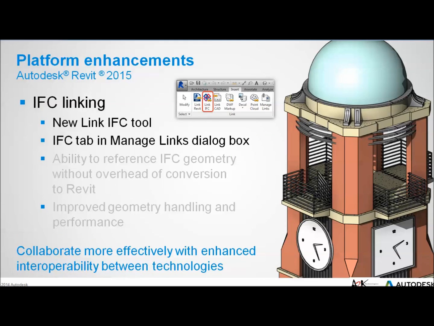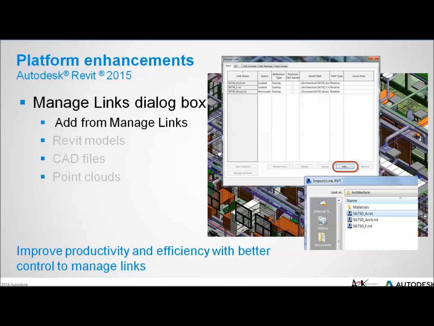IFC linking is now available. In the past we've always had to create a Revit model from an IFC, but now we can link in the IFC file directly. This also can be controlled through the Manage Links dialog box. As you can see, in the Manage Links dialog box, we now have an option down the bottom right called Add. It allows us to go directly to importing if it's a Revit, IFC, CAD or DWF or Point Cloud file.